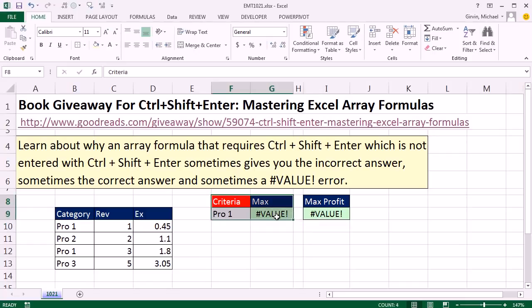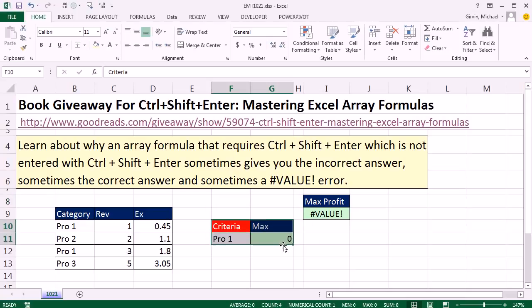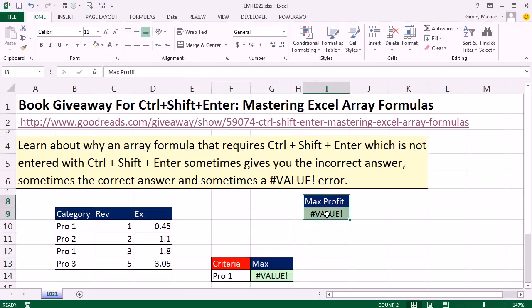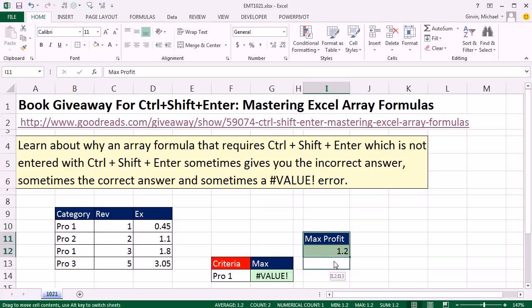Let's move these formulas. And actually, the type of answer you get when you don't use Control, Shift, Enter on a formula that requires Control, Shift, Enter depends on where the formula is in the spreadsheet. So watch this. 5, 0, 5, 0, back to value. What about this one? 0.55, 0.9, 0.12. What is going on? There's the right answer right here. That's the wrong answer, and this is a value error. So those are the three things that can happen. You can accidentally get the right answer, get the wrong answer, or get a value error.